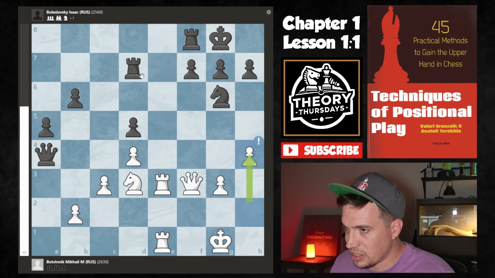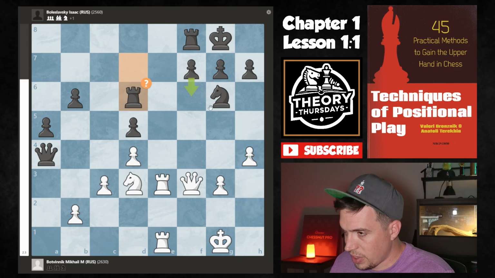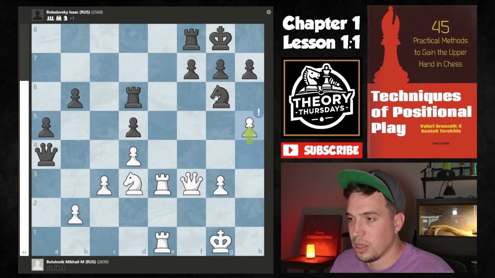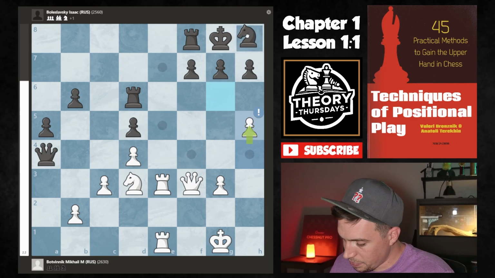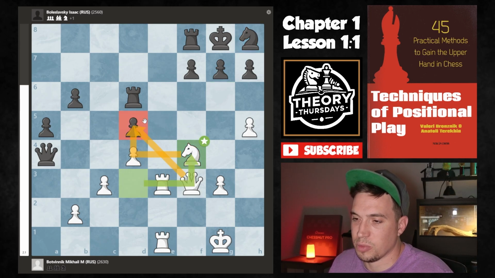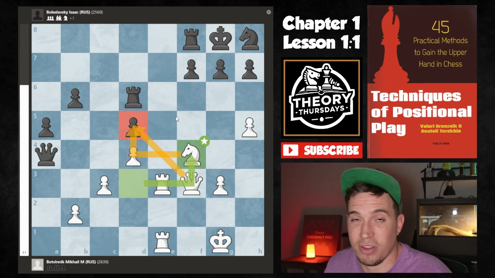For example, d6, h5, knight. Where does it go? Can it come to here? No, we eat it. Can it come to here? No, we eat it. Can it come to either of these squares? No, we eat it. So knight goes to h8, and then we can put our knight on f4, targeting this pawn. 2 pieces looking at this pawn, and we are doing very, very well.